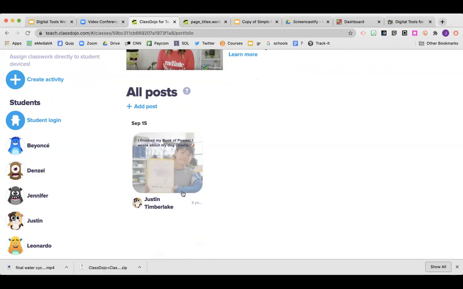Also, when Justin posts, his parent gets a notification on their phone so they can see what Justin posted as well. Couple of things about that. The picture can be uploaded from the computer, or it can be a photo that they took using their computers. If they have Chromebooks or something, they can just hold it up and take a picture of the work that they did on their desk and post that. That's kind of what Justin did. It's a photo of something in the room.